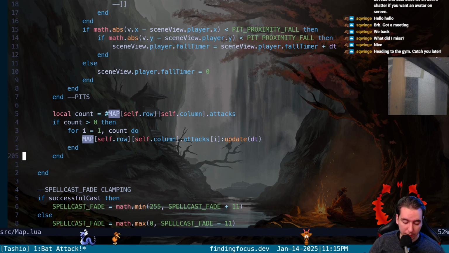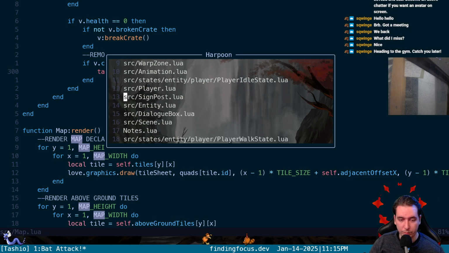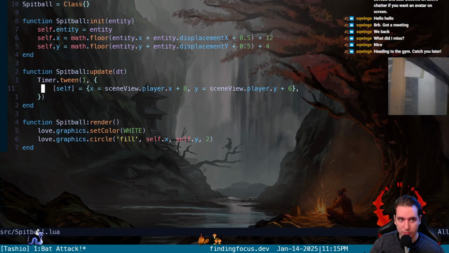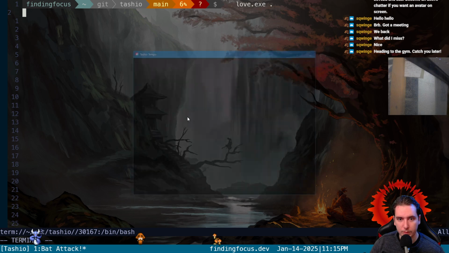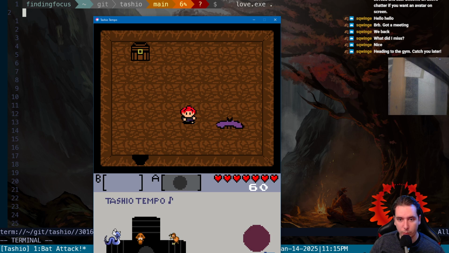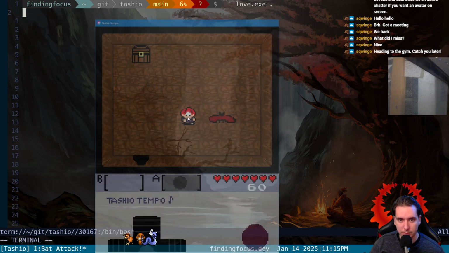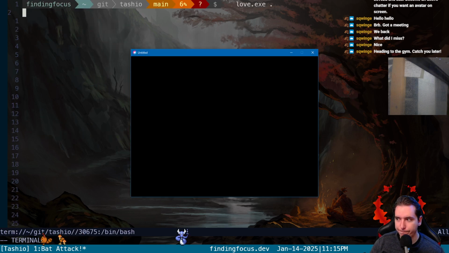So like if we give a spitball a tween of 1, which I think is too slow. I think it should be faster. Like you shouldn't be able to dodge this thing. They won't spit it right away the instant they're in range, but once it does spit, it should hit you in the face. So I think even 0.2. Let's see what 0.2 looks like.